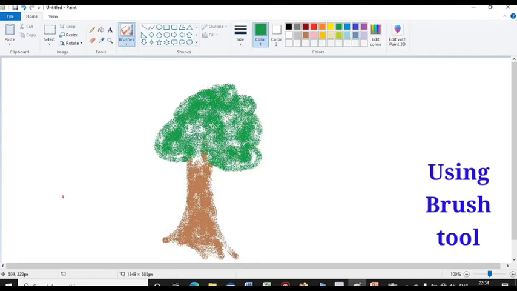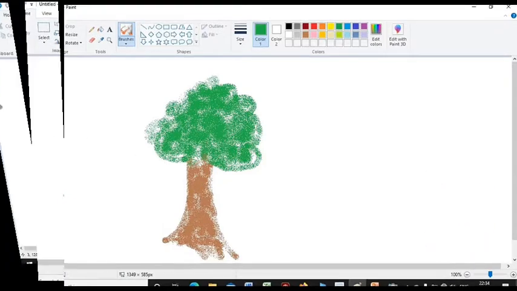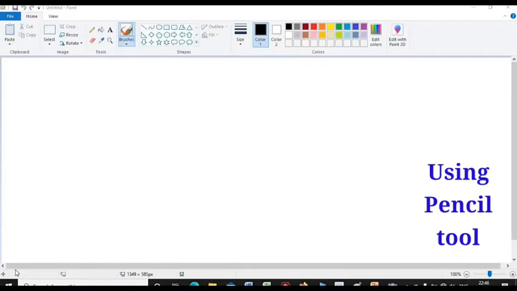Now that looks like a nice tree. Maybe when you draw one, you can add a few red apples in it, and also write the word apple tree over here. So that was the brush tool. The brush tool, as I told you, is used for drawing freehand.